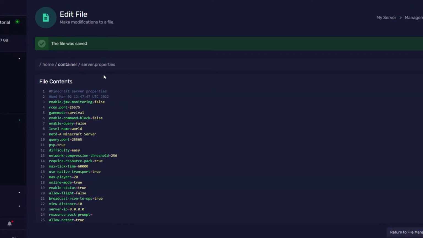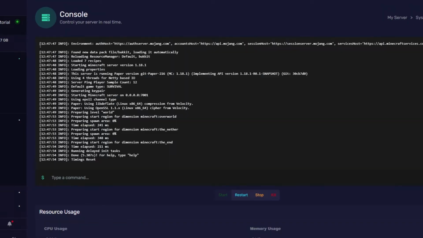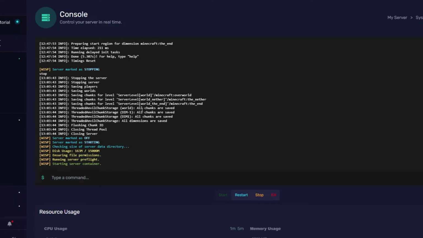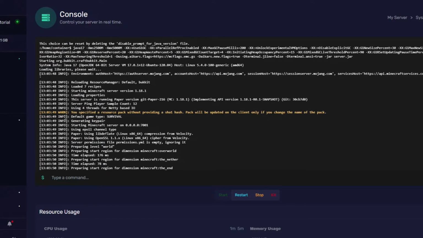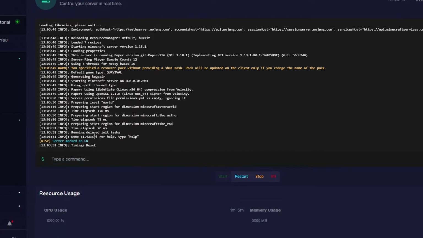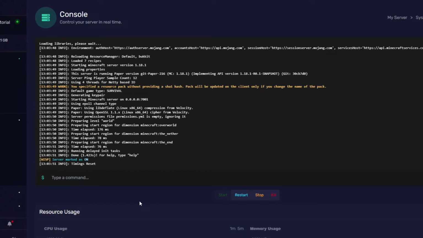So once we've saved our server.properties, we want to head over to the console and we want to restart the server so the changes can take effect. And up here, this warning in the console, don't worry about that, you can ignore it. Now I'm going to log on to the server and show you how the resource pack works in game.